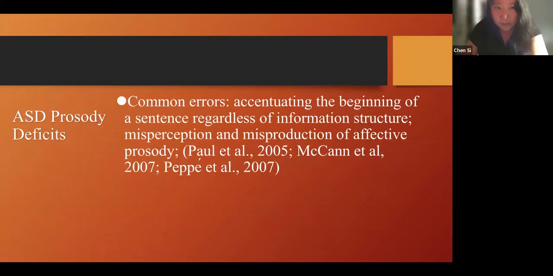It has been shown that autistic children have some difficulties in producing focus marking, and there are some common errors. Usually these come from studies on non-tonal languages. They tend to accentuate the beginning of a sentence regardless of information structure. So no matter where the new information is, they tend to emphasize the beginning of a sentence.